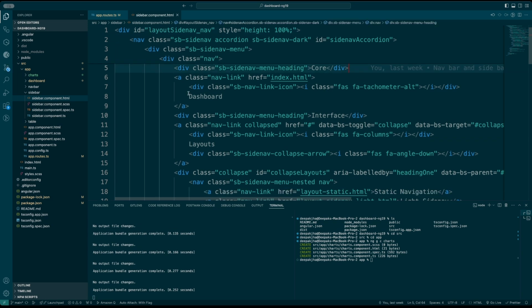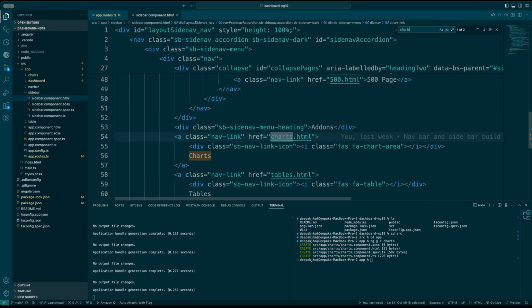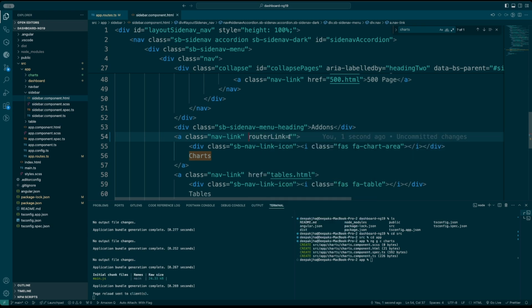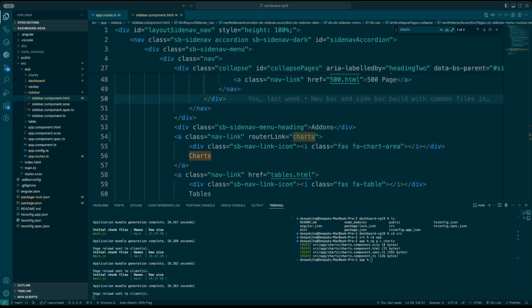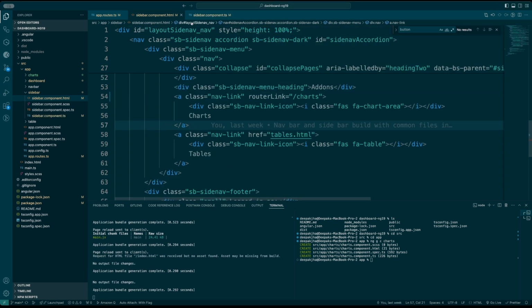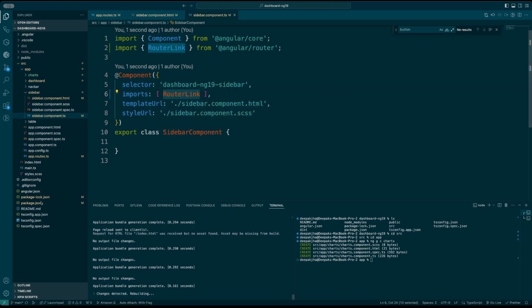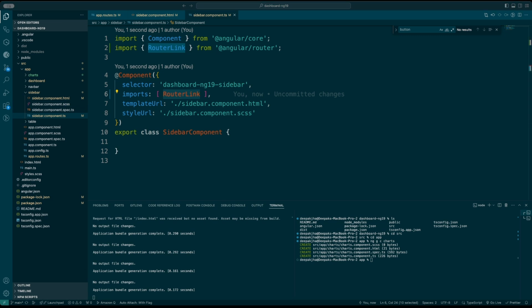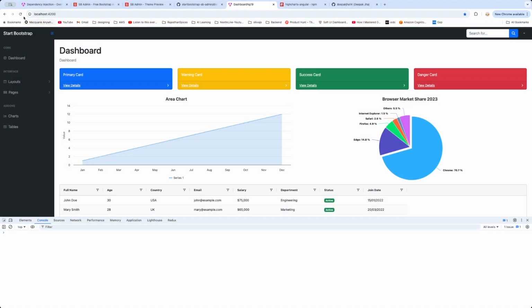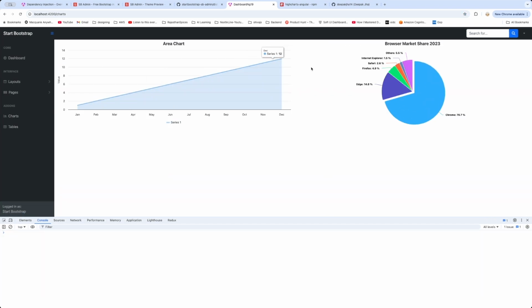Let me go to the charts. I don't think so we would need this. I need to put the router link, so I've defined the router link over here, and there is another thing that we'll have to define, which is the router link over here in the imports. And once you save it, it should be good. Now let me quickly take you to the Chrome browser and test it. So there is the dashboard, and once you click on the charts, there you go. It takes you to the charts component.